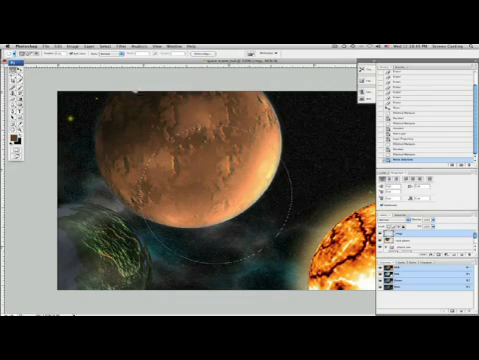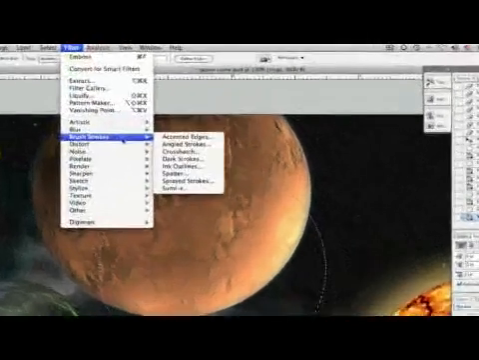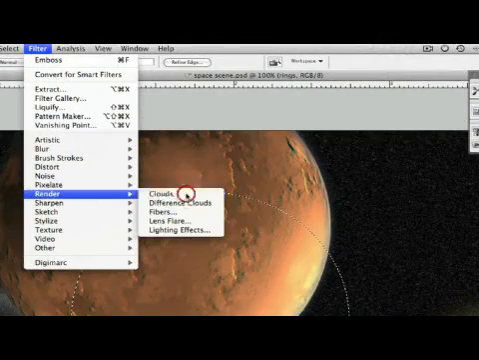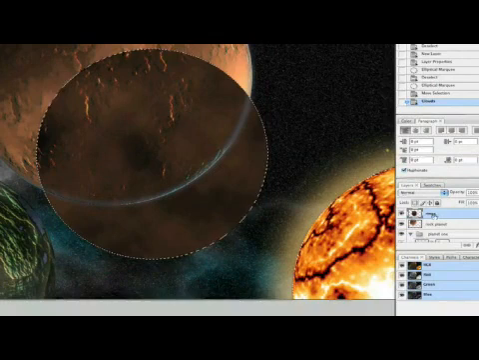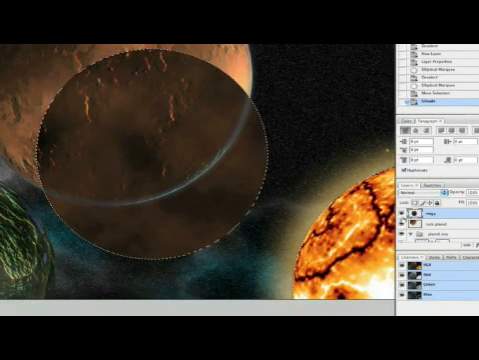just go ahead and render some clouds in here. So we're going to go Filter, Render Clouds. There we go. And our Rings layer, as we can see, it's got a little bit of funkiness going on to it, but that's quite alright. We're going to live with that.